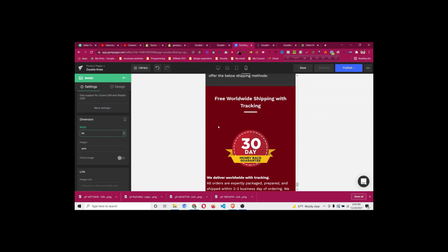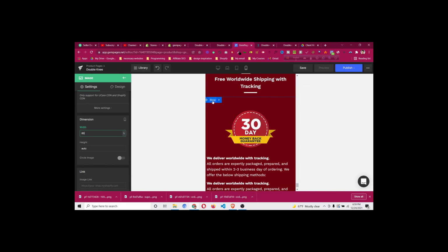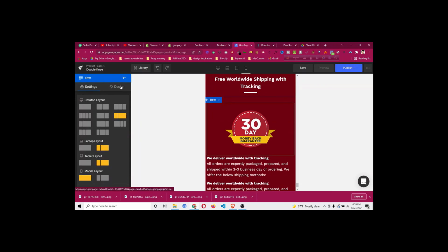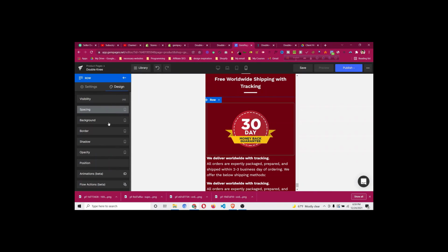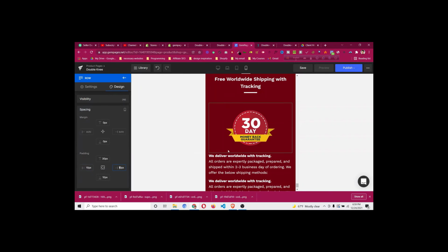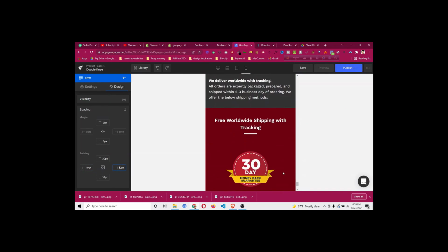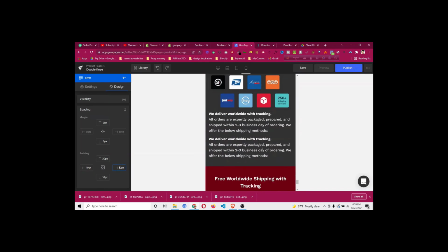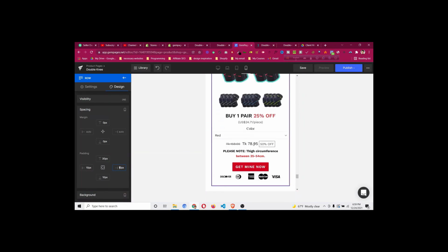And for this row you can do the same as we did before. If you think the left space is very small, then you can go to row, go to design, go to spacing and give it 10 and 10. So this is the design that we did, and this completes the tutorial with the responsive part.